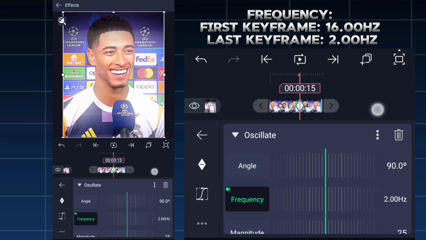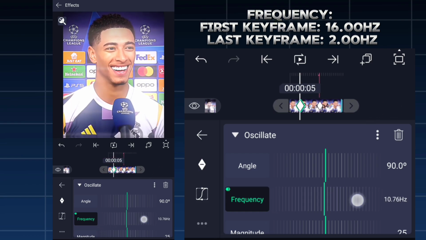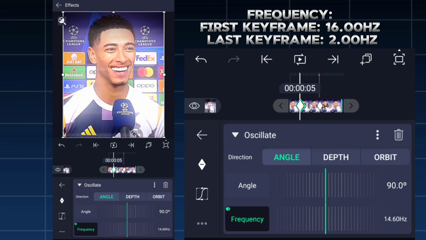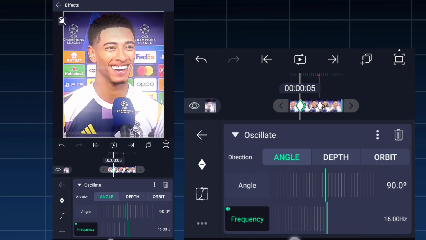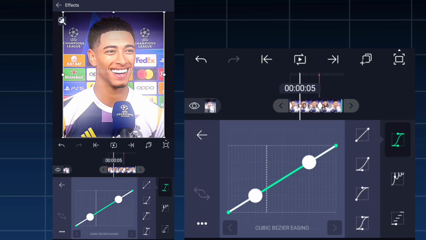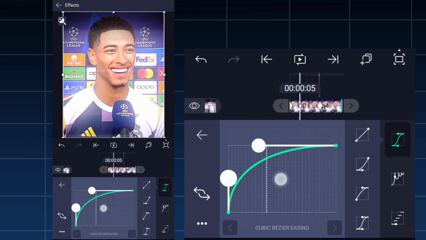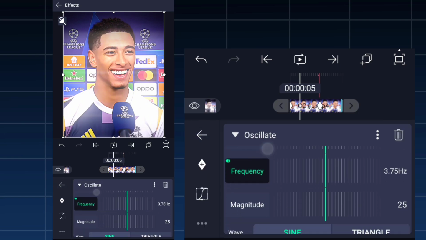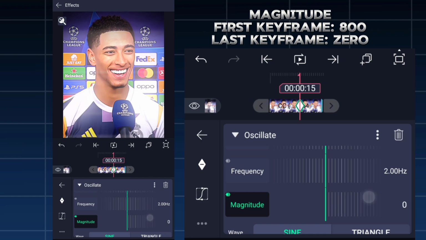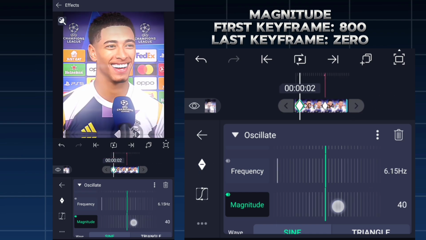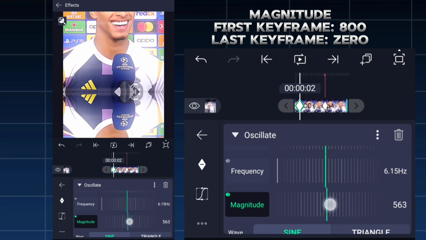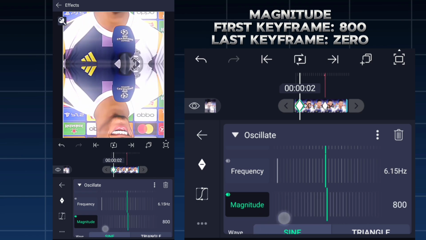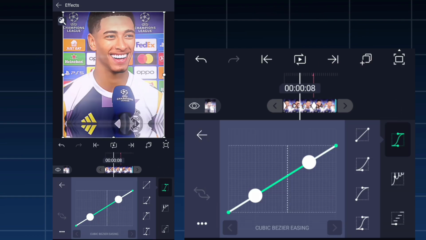Frequency. Copy my graph. Magnitude. First keyframe, 800. Last keyframe, 0. Copy my graph.